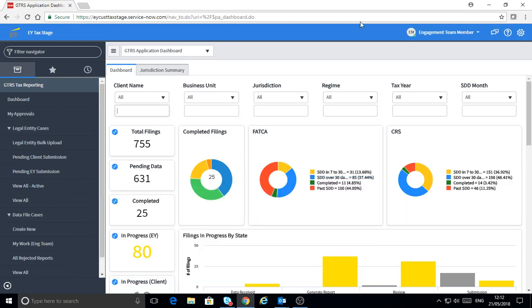Based on the security model which was built in terms of access to the data, an engagement team member would have a set of engagements which he or she would be part of, and then they would have a customized dashboard listing all the engagements which they are part of. They could select appropriate companies to drive the reporting.